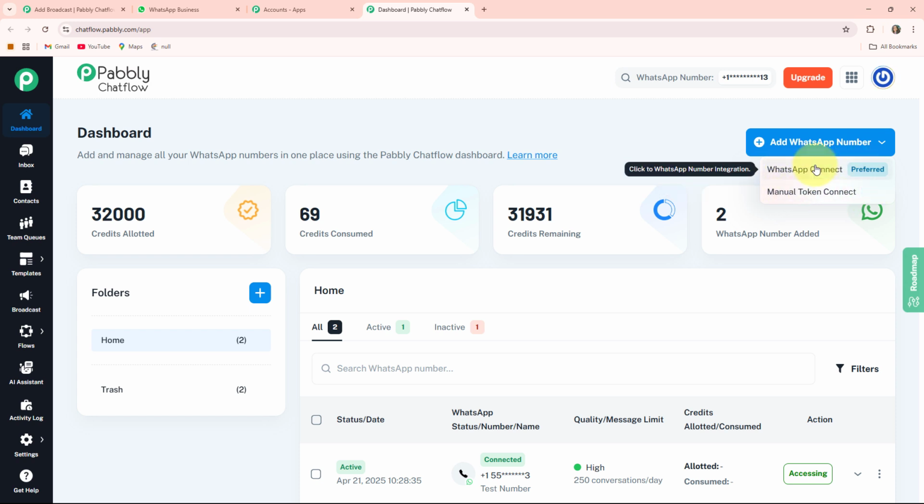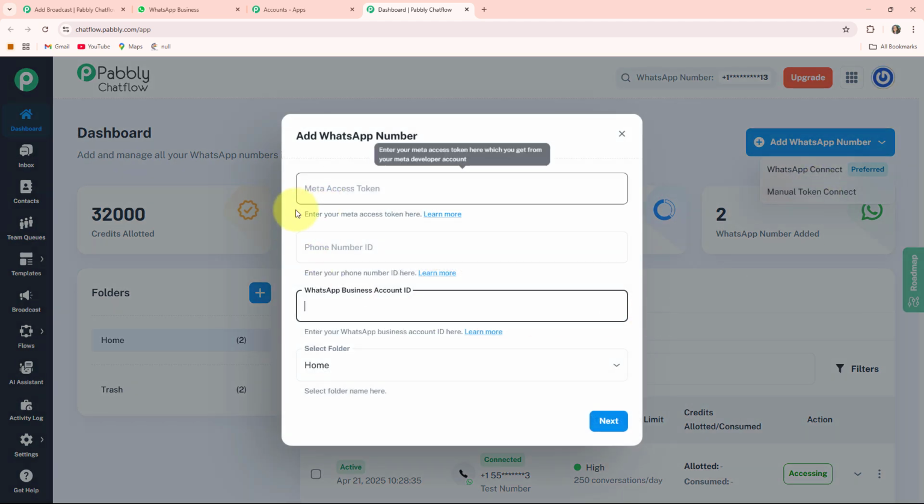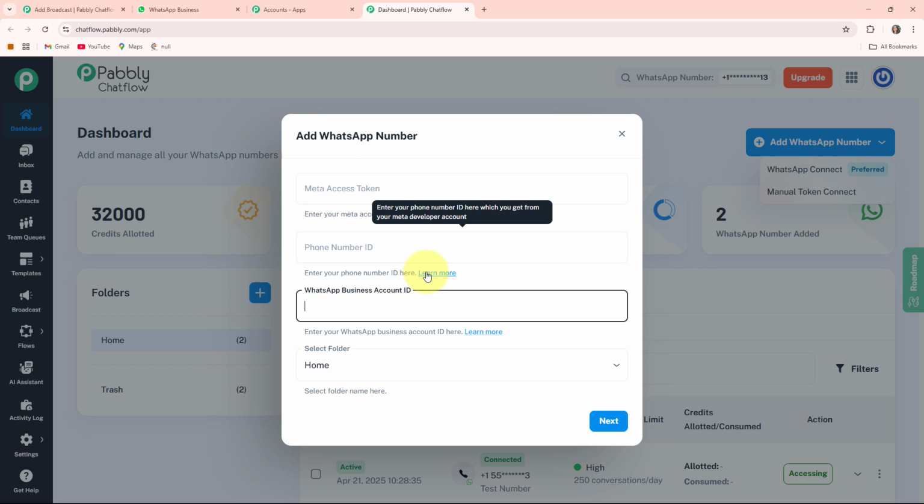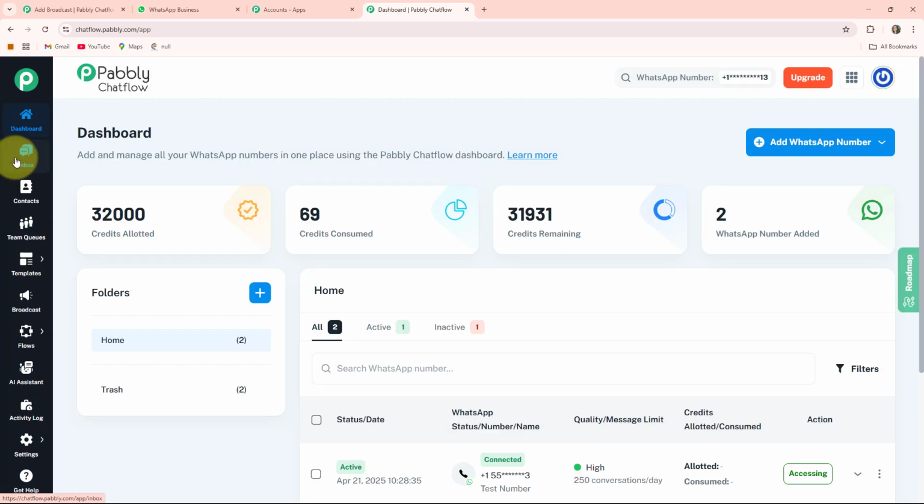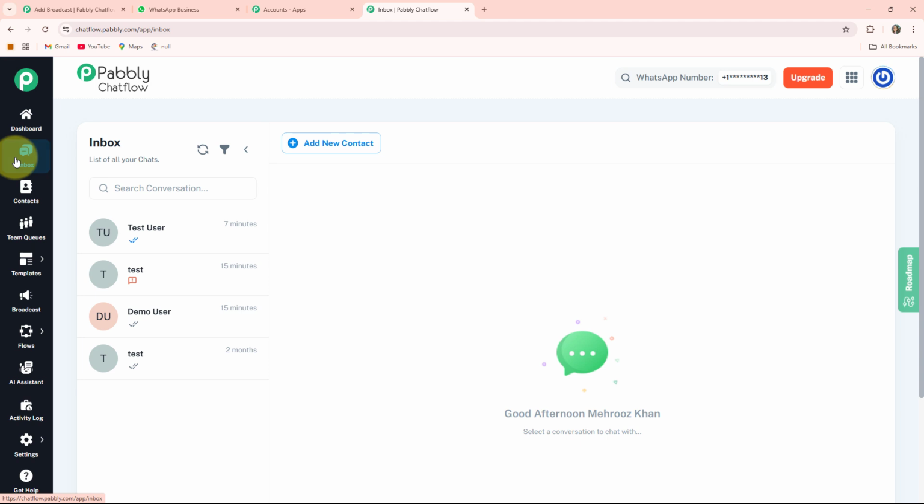WhatsApp Connect might involve scanning a QR code or entering the phone number or verification code. The second one is Manual Token Connect. When you click on this, it will ask you for the Meta access token that you can generate from your Facebook Meta account for developers. The next one is the Inbox, in which you can store all the messages of your customers and you can respond to them here also. You don't have to open your WhatsApp account again and again.